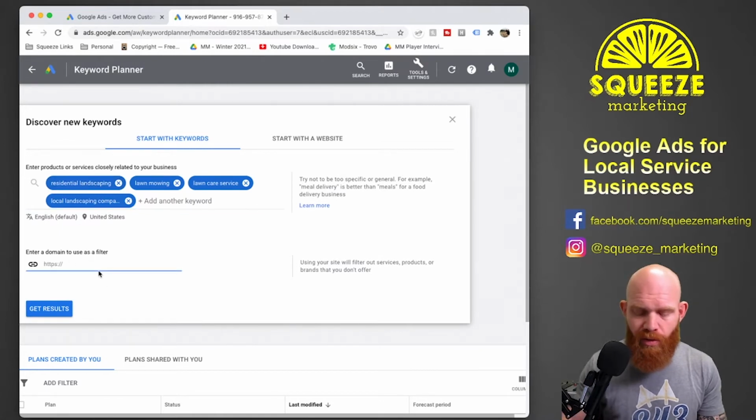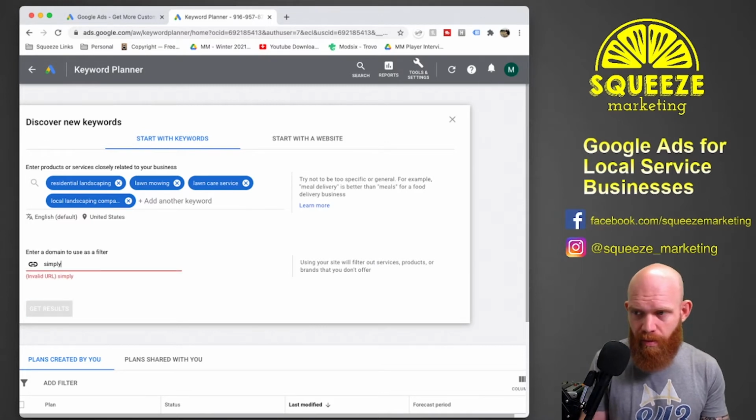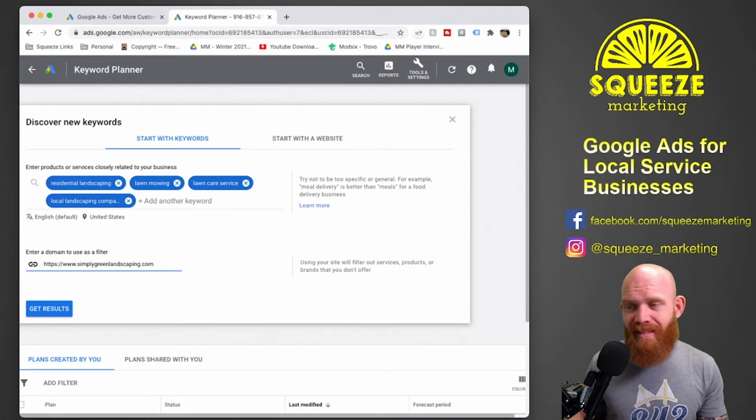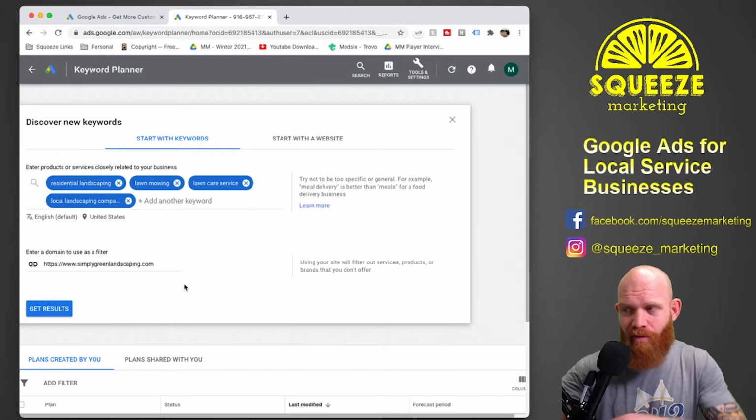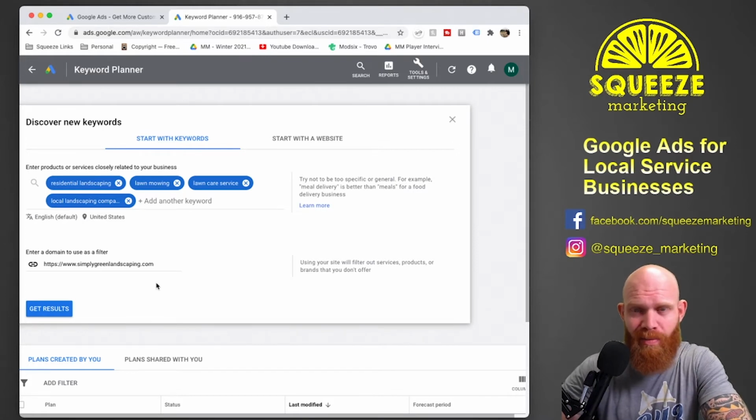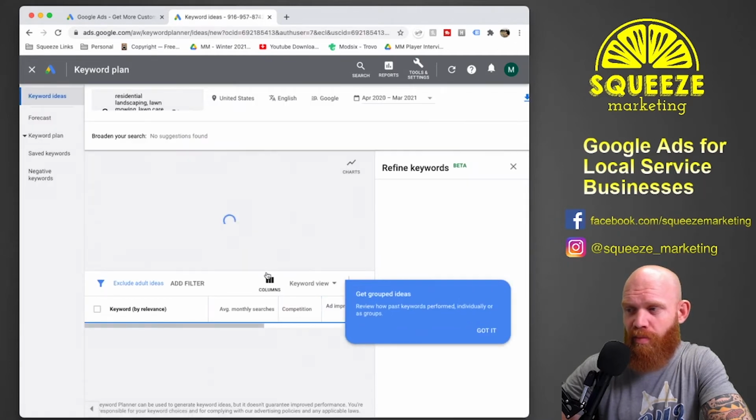We'll also use the domain as a filter. That'll pull additional keywords from the domain and have our results be a little bit more tailored to the website we're going to be advertising. So at this point, we hit the blue Get Results button.